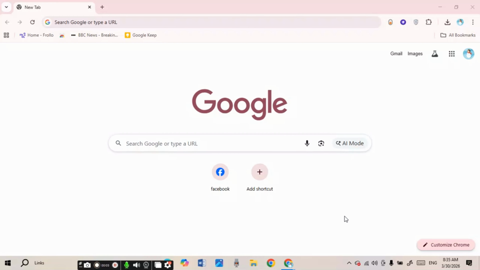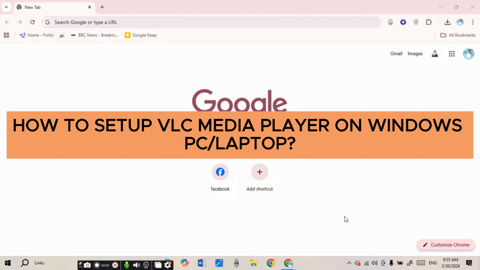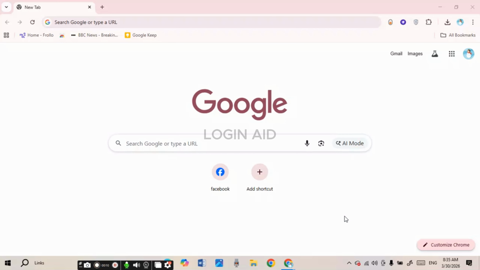In today's video, I'll teach you how to set up VLC Media Player on Windows PC or laptop. So first of all, launch any browser of your choice. You can see over here I've opened Google Chrome.